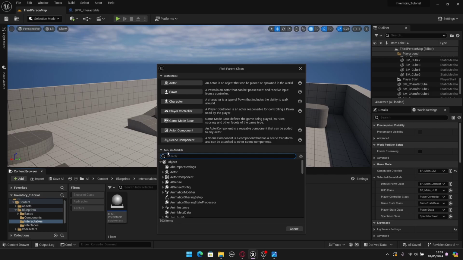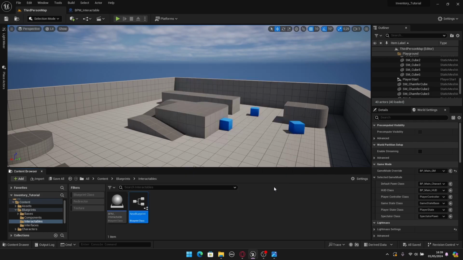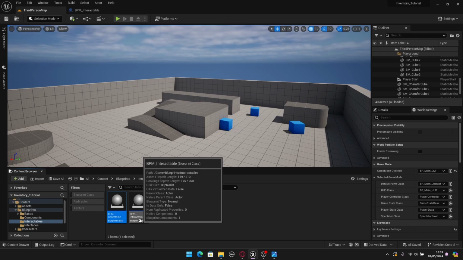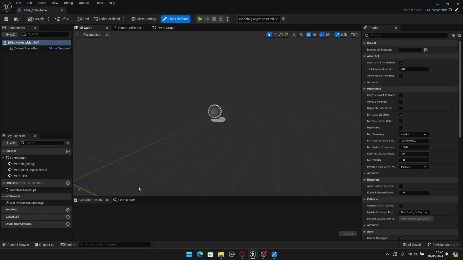So here in all classes, just type BPM and you will find this BPM interactable here. So let's select this and select here. There we go. And let's name this BPM collectible. There we go. So this BPM collectible here is a child of this interactable class. So let's open here so you can see. Let me put it to the side here.